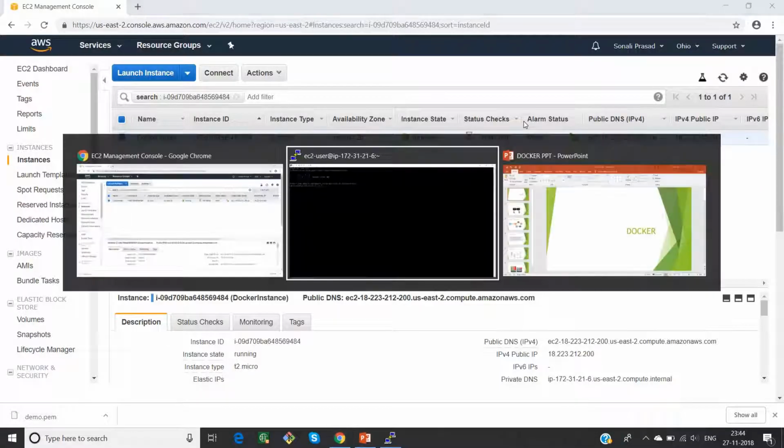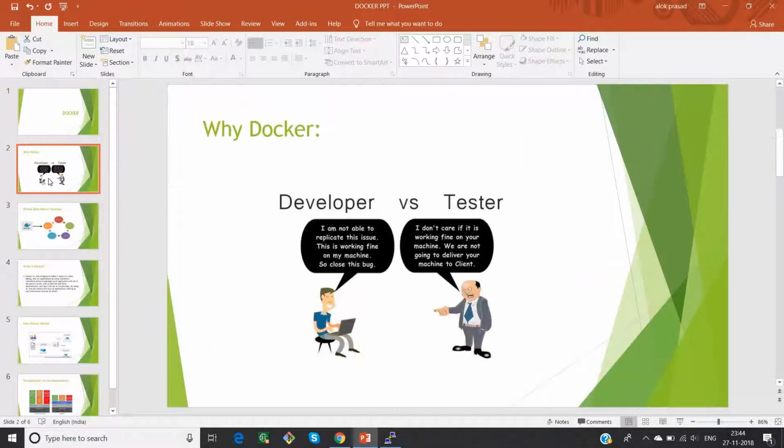Let me go back to the slides. Why is Docker so important, or why do you keep hearing this term Docker everywhere? Have you ever faced an issue where the same code works fine on a developer machine but doesn't work on the tester machine? Maybe because the developer has upgraded the system, or the plugins or something else were upgraded on the developer machine but not on the tester machine. Then the same code works fine on the developer machine and not on the tester's, and there will be some conflict.